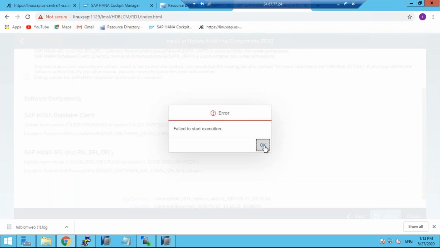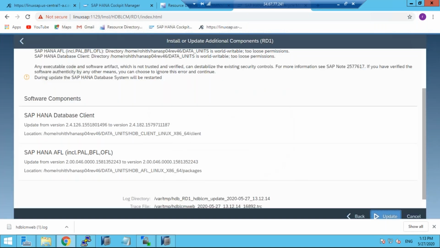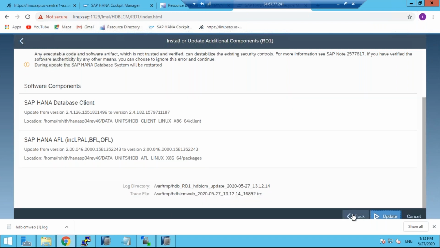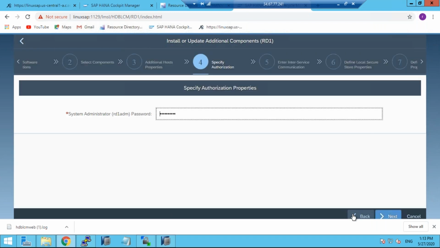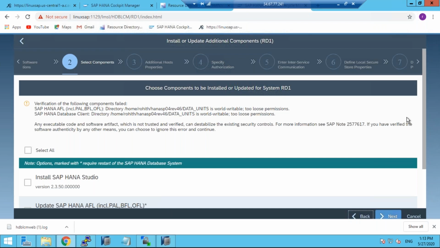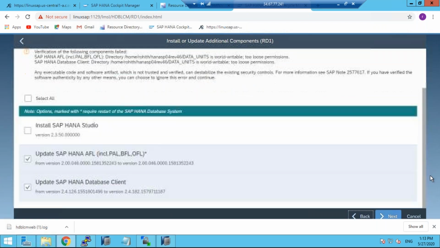Fail to start again. Okay, no problem. Already there. No, already updated. Go back once again. No, go back once again. Go back. You didn't give the software location. Install the HANA Studio once. Click on.